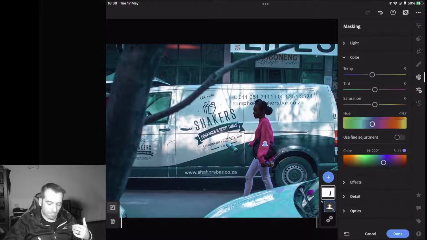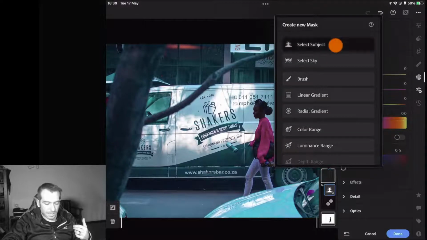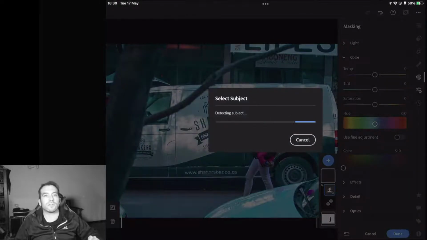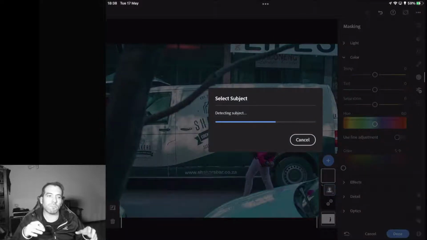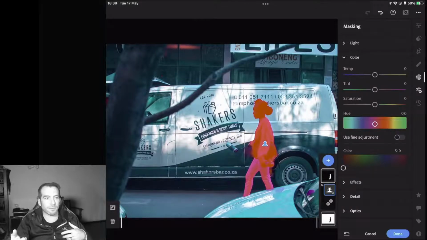So we want the opposite mask. We go back to make a new mask, we go select subject, and now we're just going to adjust the subject. So this is the power of masking. You can adjust the subject separately from the rest of the image, or the sky separately from the rest of the image. Okay, so this is what makes the masking so powerful.